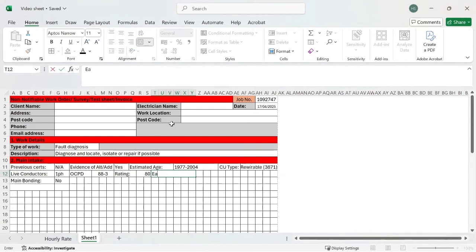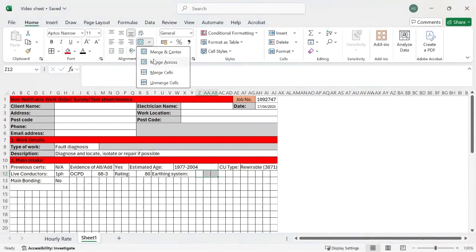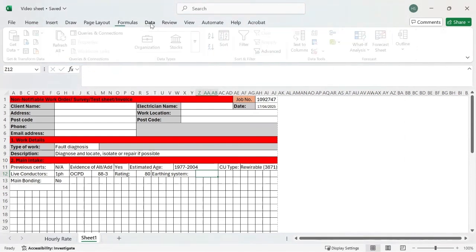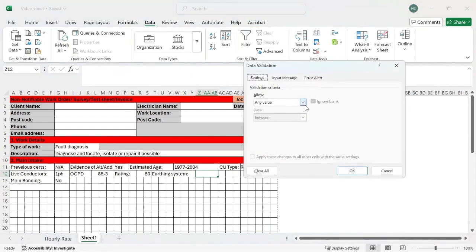So earthing system, there we go. And do a colon there. And how many earthing systems can we have? Not many. So merge that one. Let's make another list. How many earthing systems can we have? Now, I'm not going to put TNC in. The reason being, it's not allowed in this country. So we can have TT.